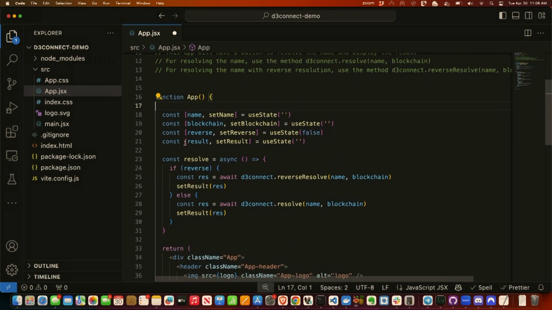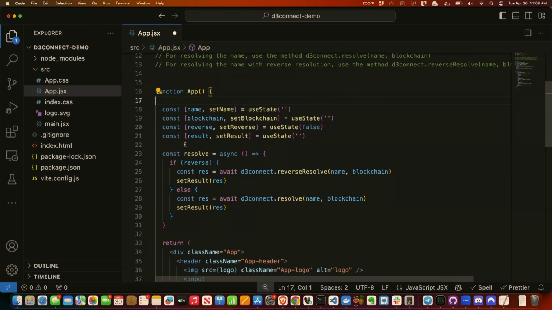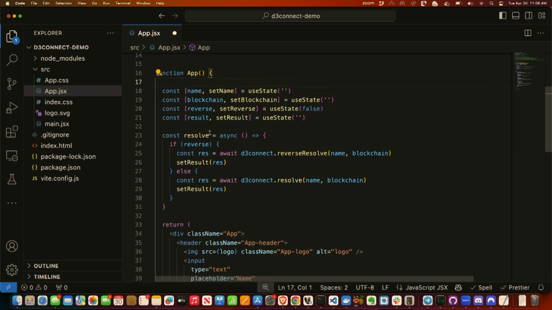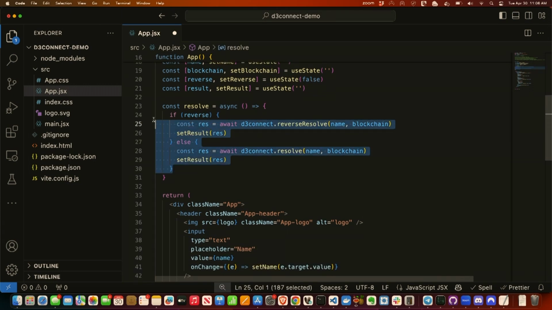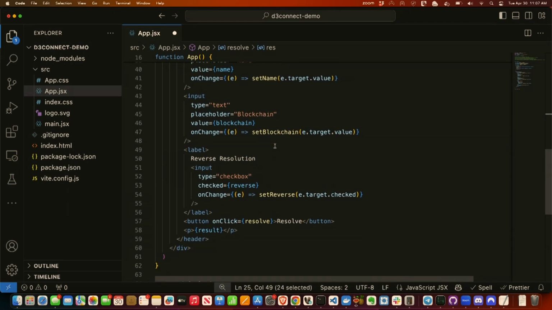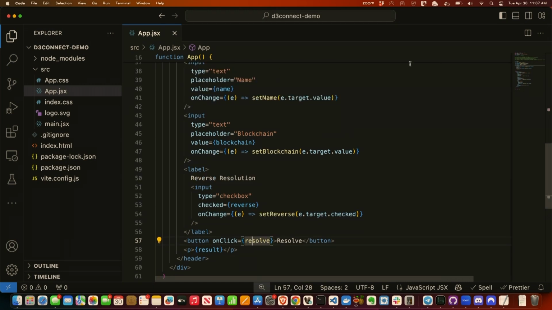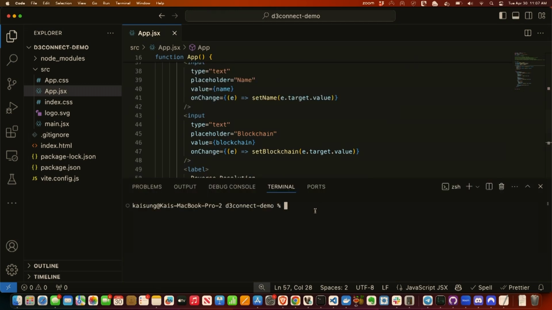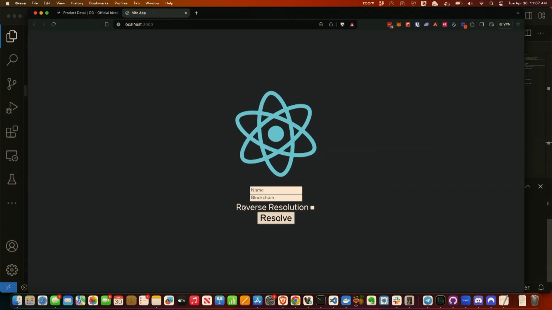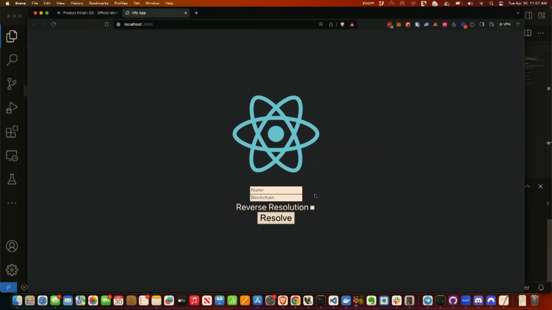And there we have a really basic app that has some state variables for storing the user input. Here's the main resolve method that calls the D3 Connect resolve and reverse resolve methods. And we have a simple HTML form taking the user input and displaying the result. So I'm going to save this, and then run this locally on localhost. And then we have a really simple UI for our app.